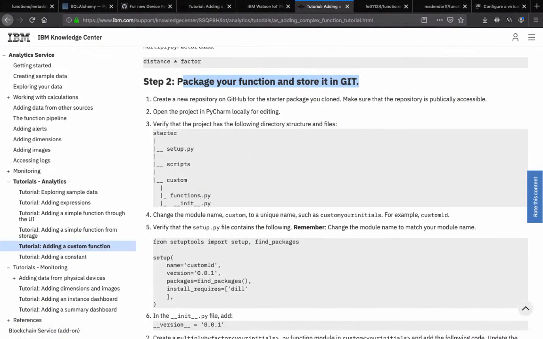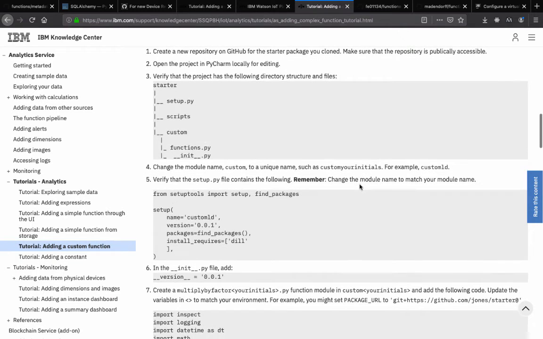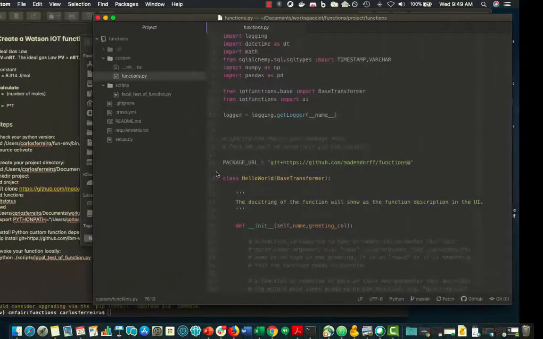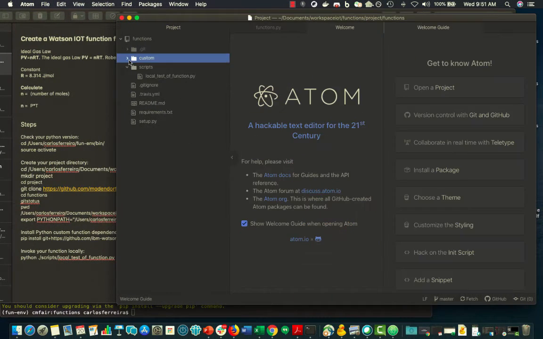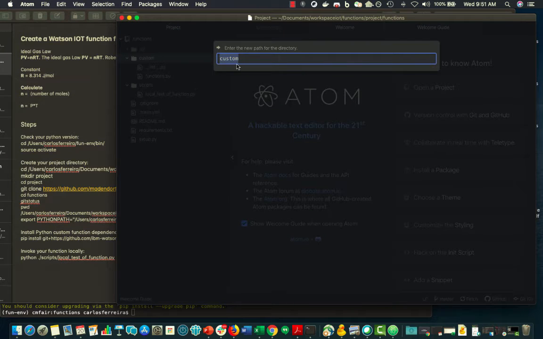Next, we're going to follow the steps here to modify the names of our functions so that they don't clash or conflict with functions that other folks have deployed and published in the catalog. So the first name is changing the module name instead of using custom. So we're going to come up here and rename this to custom Carlos.